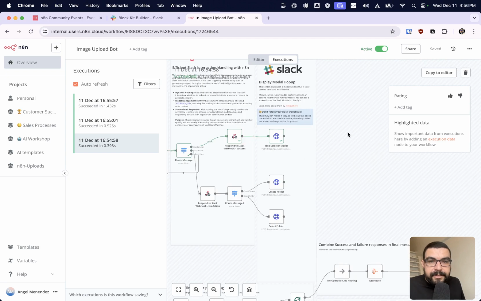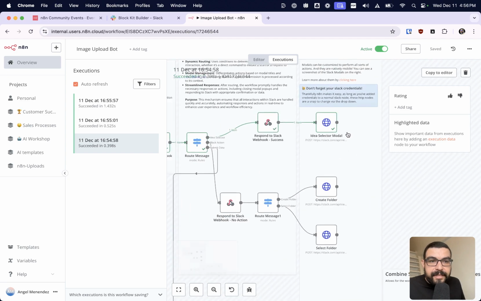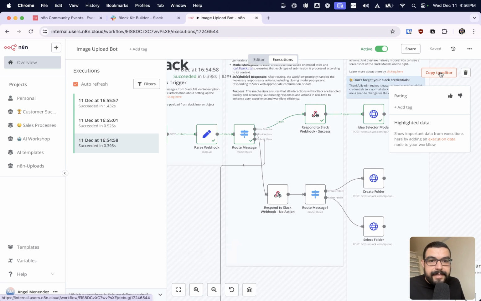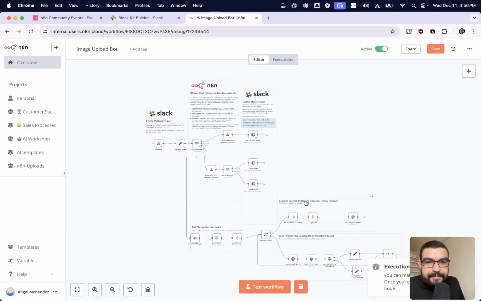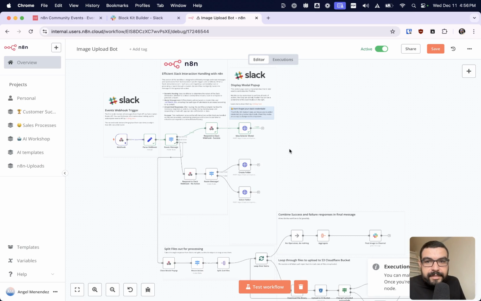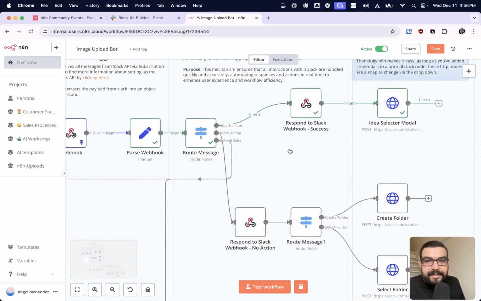And what I'm going to do, this is one of our pro features here, but I'm going to go ahead and copy it into our editor so we can play around with this and see this live. So I'm going to hit copy to editor. I'm going to unpin this data, and there we go. So let's go ahead and zoom in so this is a little bit easier to view.